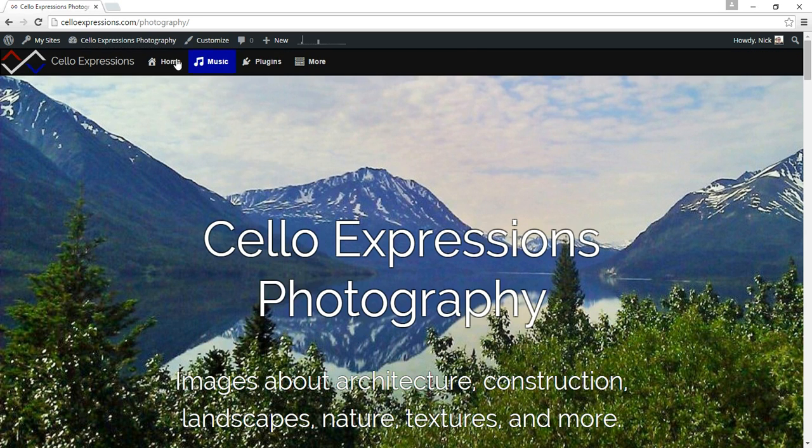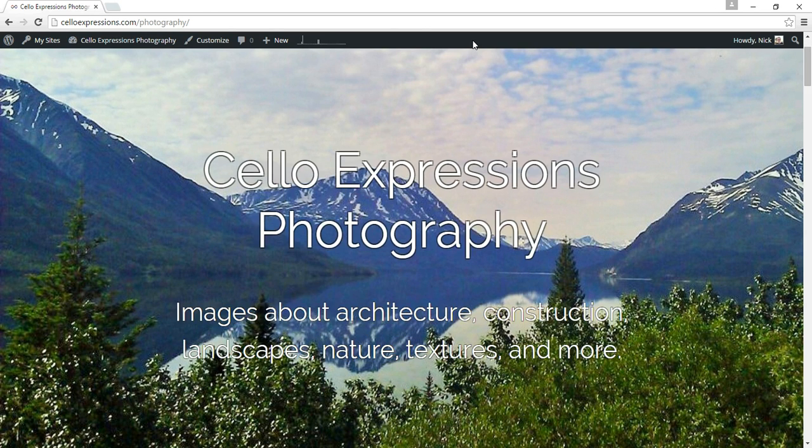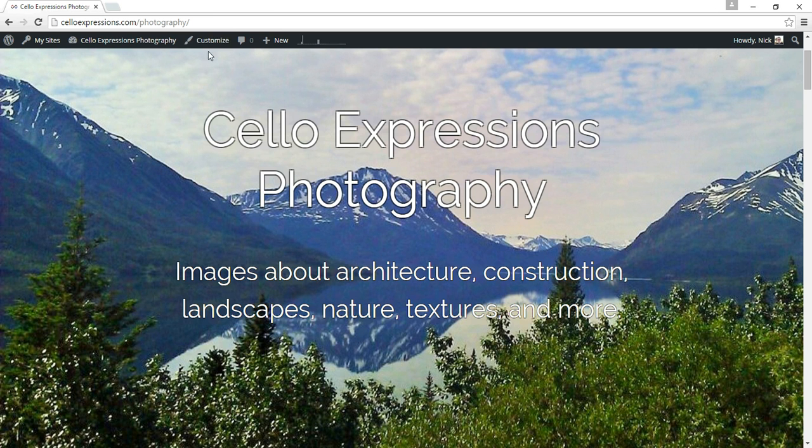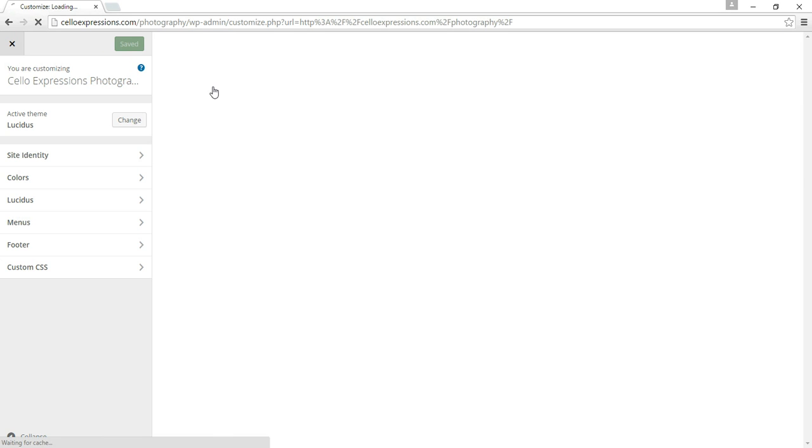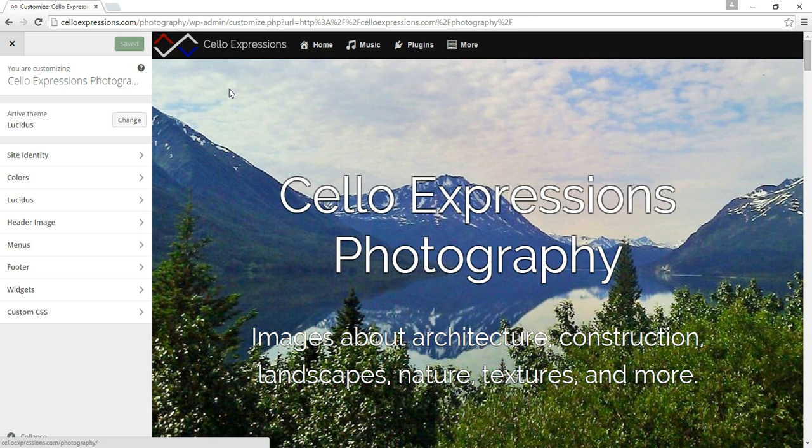So as you can see, I'm logged in here, so I have the admin bar up at the top of my site, and I'm going to click on this Customize button here. Now do note that you need to be running WordPress 4.3 or newer to see that button and to be able to edit your menus in this location. So if you haven't updated yet, I strongly recommend doing that.